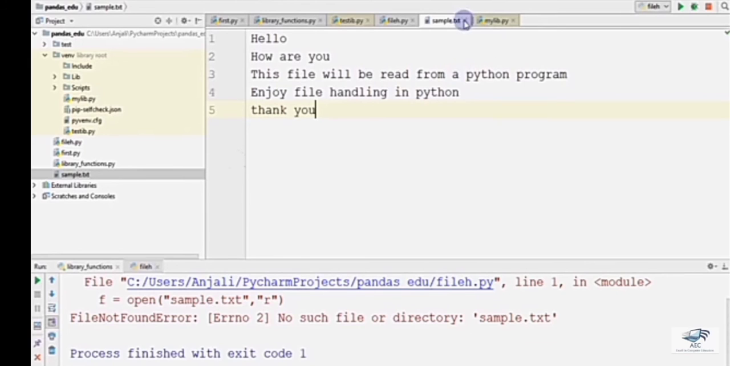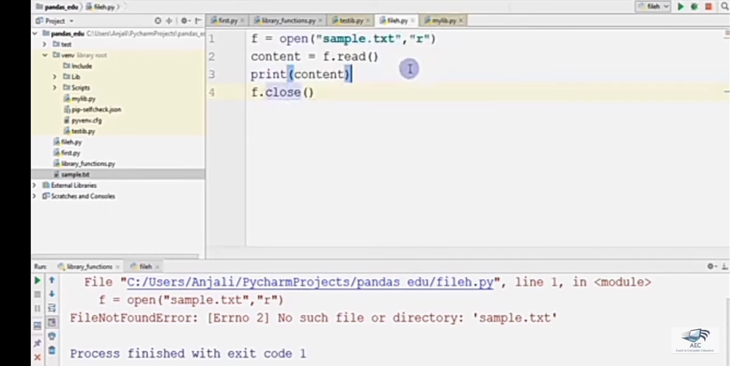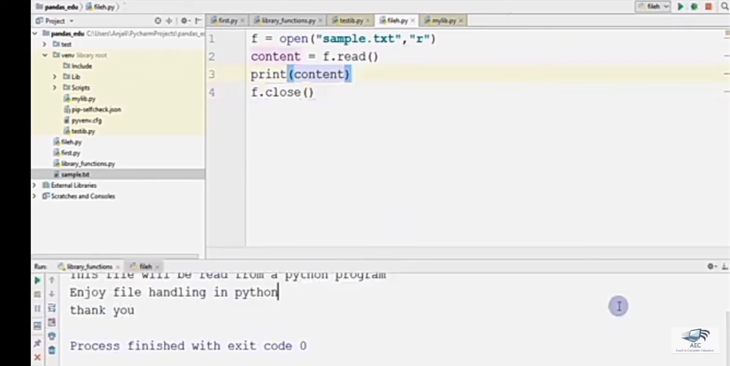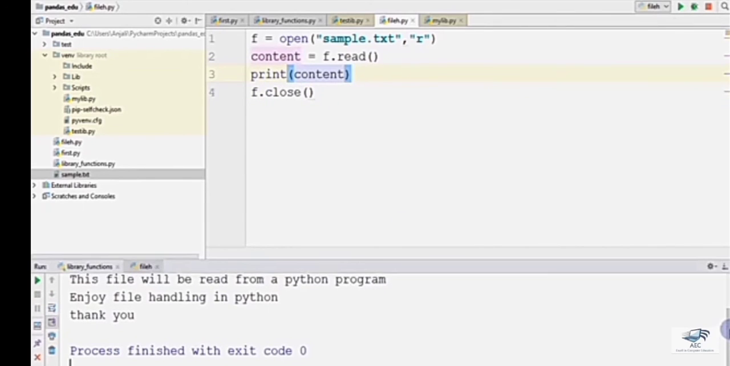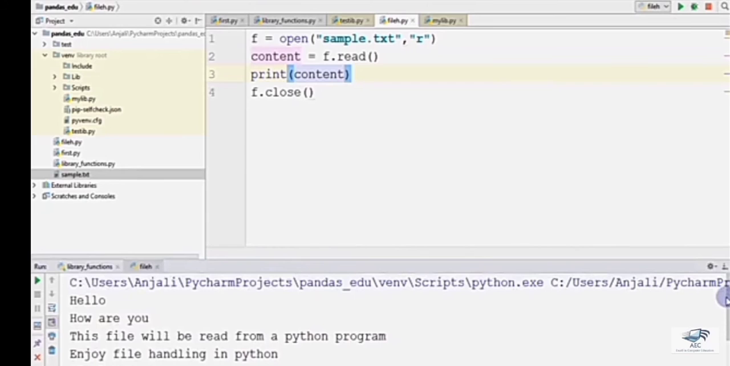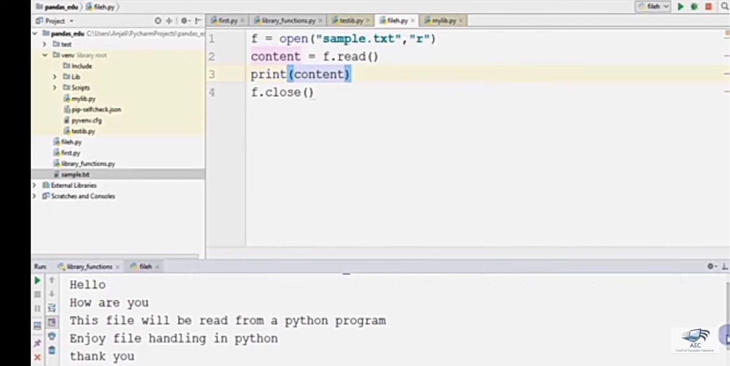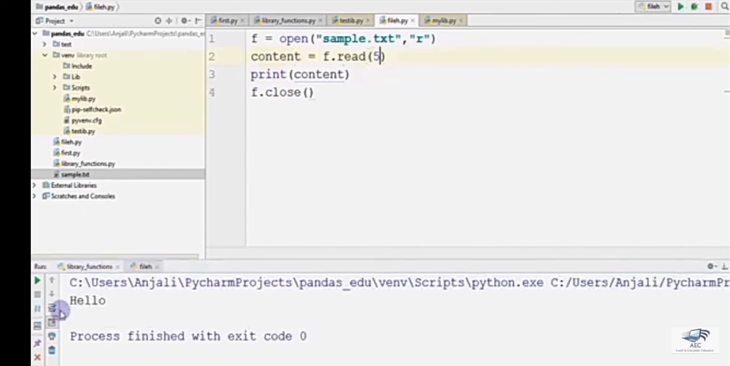we'll run it again. So let's run the code again. What will happen now? We'll see. The contents can be seen here in the window at the bottom: hello, how are you? This file will be read from a Python program, because now this file exists in memory. Earlier we tried to open the file, but since it was not there in memory, the read function failed and nothing could be read, so nothing was printed. Afterwards we created the file, and then we reran it, and the change occurred.